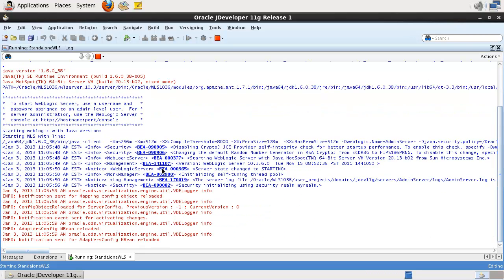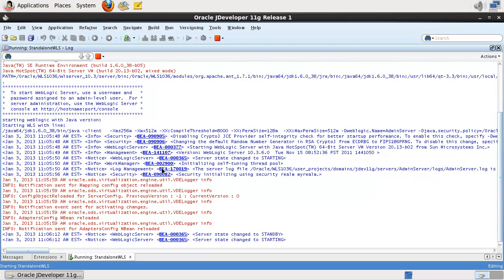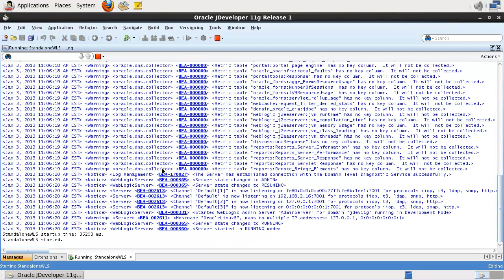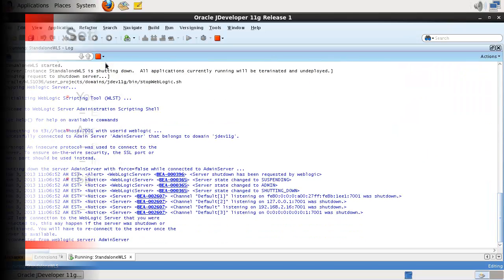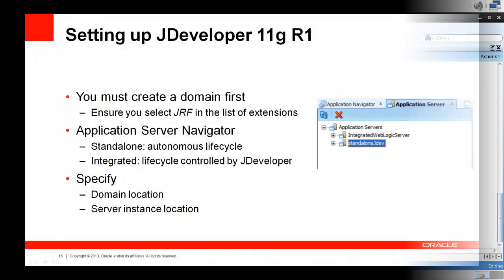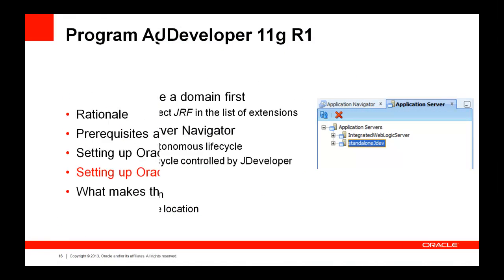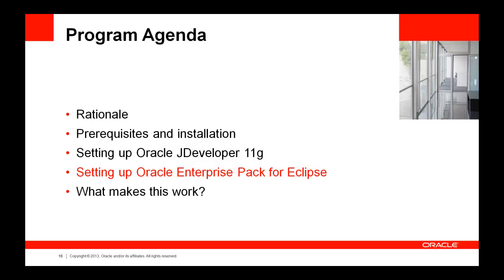Let's speed it up a bit. And yes, the logs show that the server is now in running mode. Success! We have completed the setup for JDeveloper.